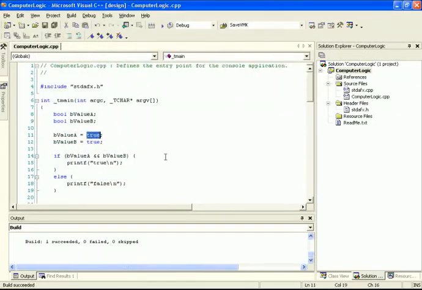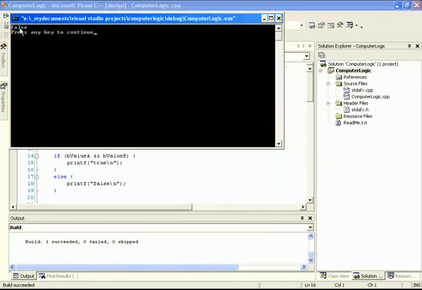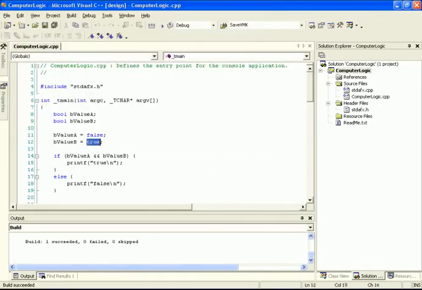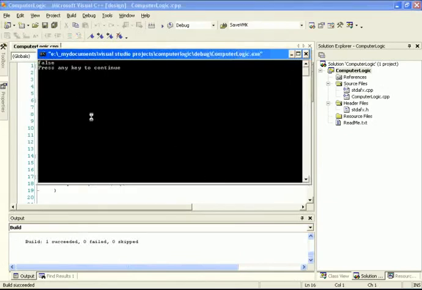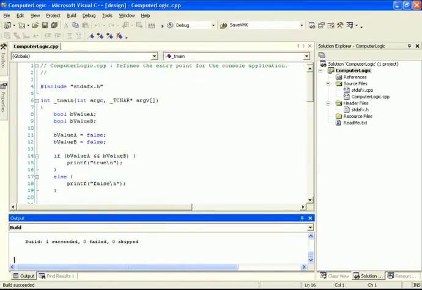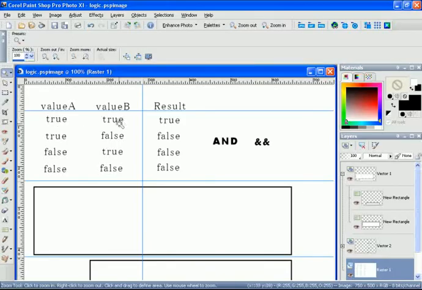However, if we change either of these to be false, you'll notice that false displays on the screen. And as a matter of fact, if we make both of them false, you'll notice false remains on the screen. So that's where we get this condition here. If either of these are false, we get false on the screen. If both of them are true, we'll see true.